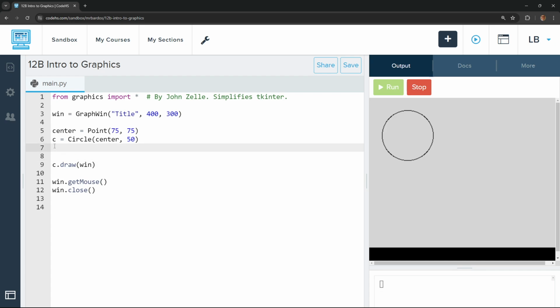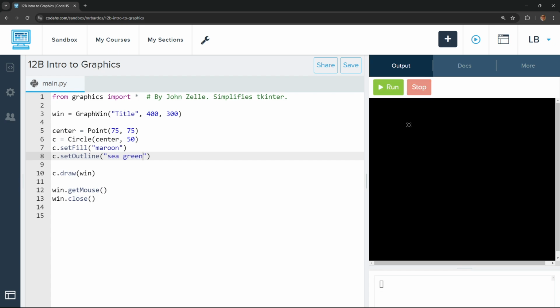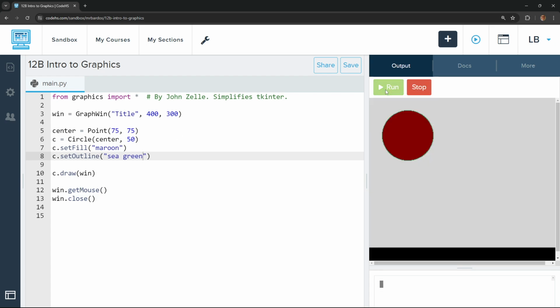Okay, so that's that. There are a few other things you can do. Let's say before we draw it, let's change the fill to maroon. There's other things, outline. We can do thickness as well. How about sea green? Okay, let's see what that looks like. And as soon as I click, this is where I had to click, and now it closed the window. So now I can run it again. And now it's maroon with the sea green outline.